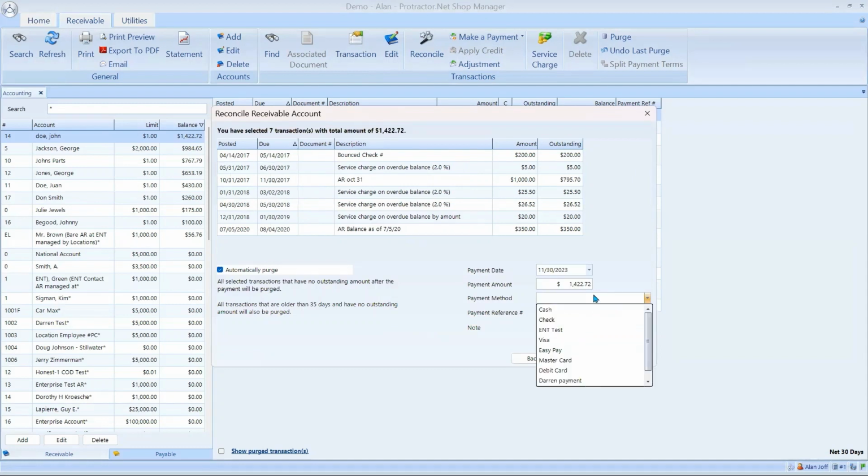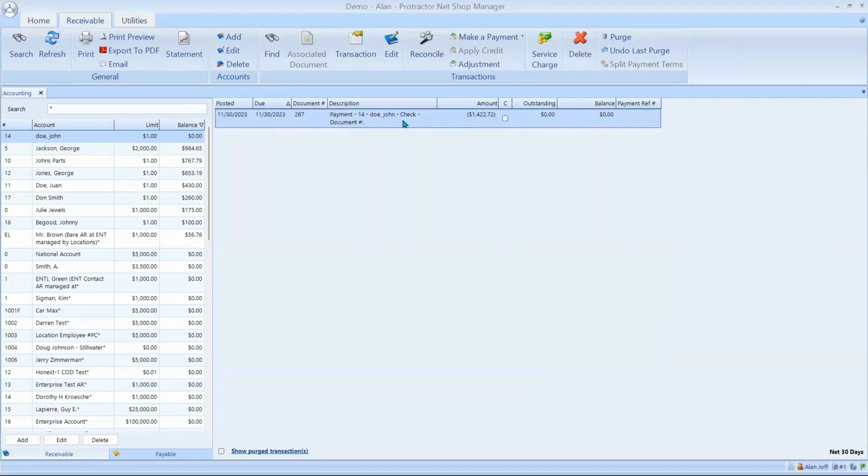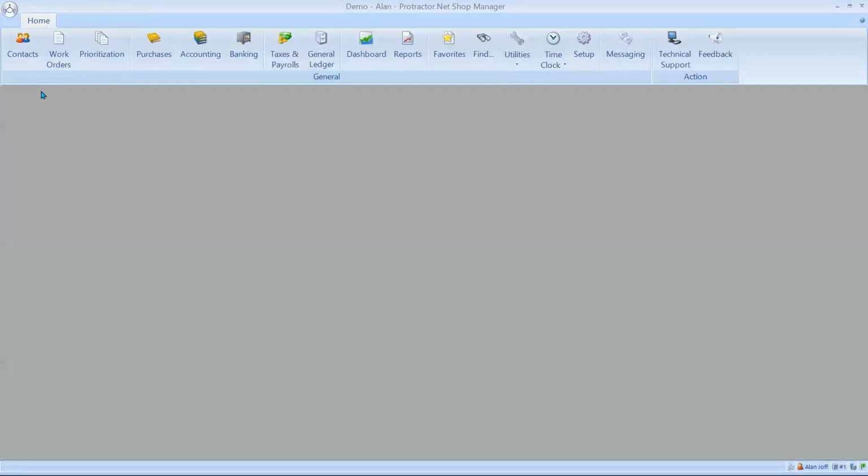And then basically all I'm doing is just faking a payment. I say, hey, pay me with a check. I'm not going to print or email anything. See, now he's reconciled and zeroed out. So you can do all of your receivables if you wish. Once you're done with your payables and receivables, close up your accounting. Go over to banking.